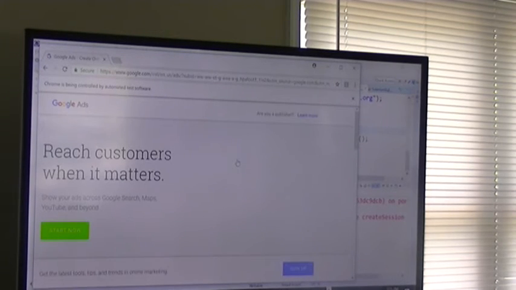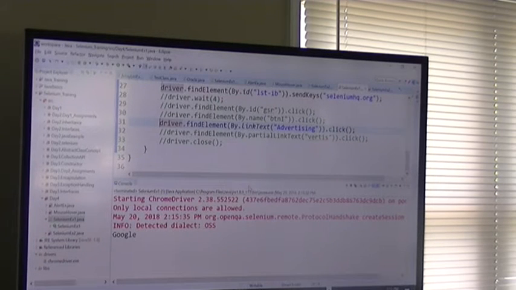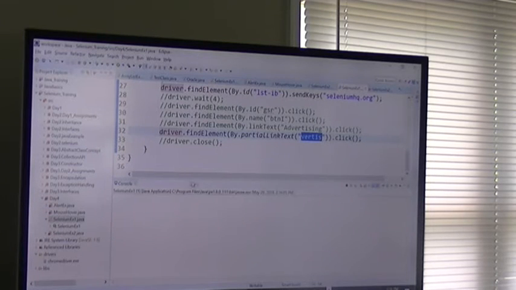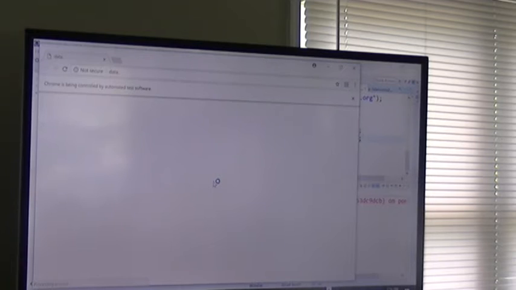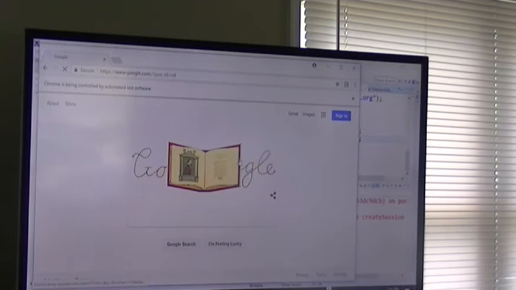You see this? It went to this page from previously, but I'm trying to understand why it didn't throw an error for me when this didn't get executed. Okay, that's one thing. And in the same way, I can do it with partial link text. When I say partial link text, I'm not giving the entire name of the advertising, I'm just giving part of it. It should still click on that. So these are the different ways of identifying the element.